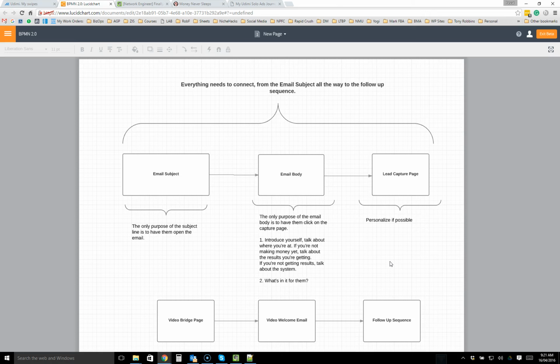But it's not about you, it's about them. So you need to quickly transition into what's in it for them and why they need to click on your link to see what you have to offer. So this is the strategy behind that.